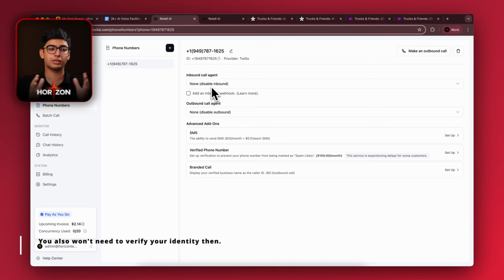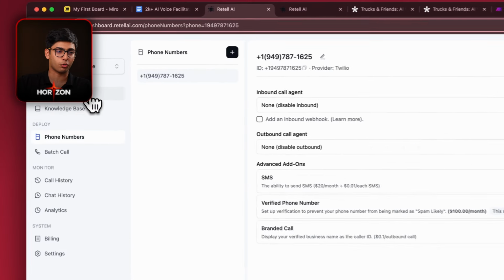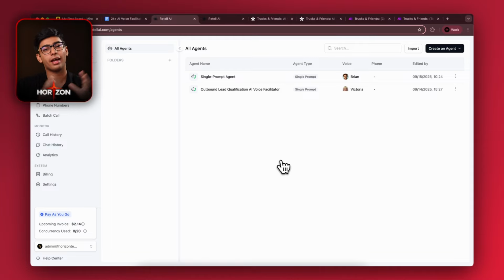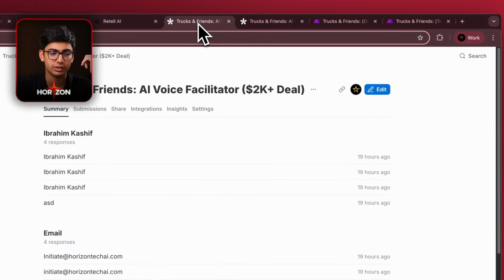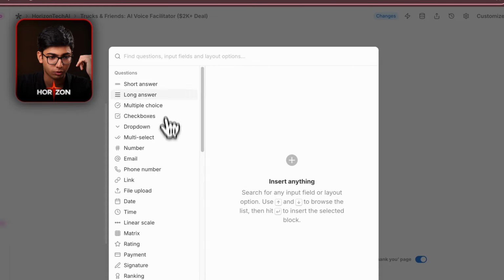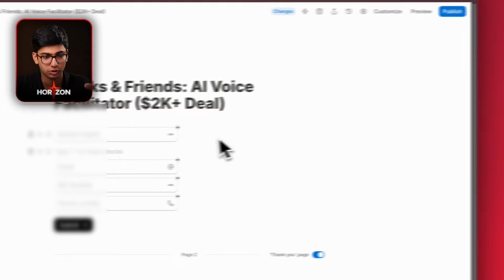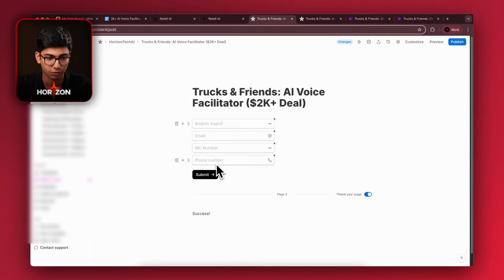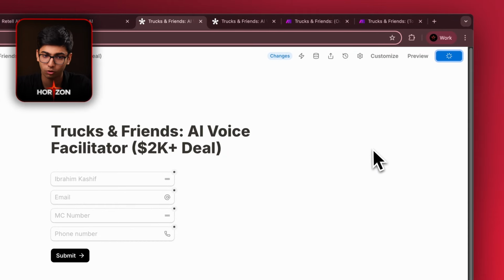So now that is literally everything we need to do on Retell AI. It's so simple, it's so easy, man. But what we're gonna do now is we're gonna head over to tally.so because we're gonna actually create the template form. So this is very easy. Tally is actually pretty much free. You can just go over here, add a new form, and just add the good old short answer. This is so simple. Add the short answer for your name, your email, your MC number, and your phone number, and just click publish, man. That's all you guys need.